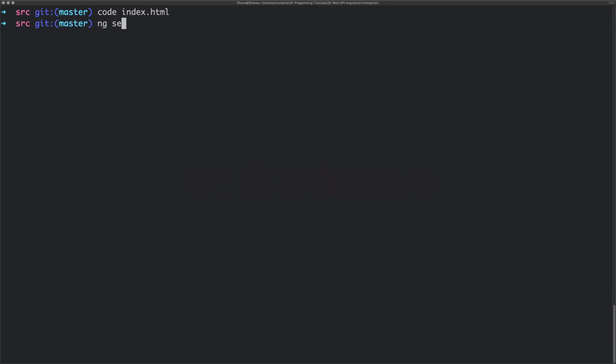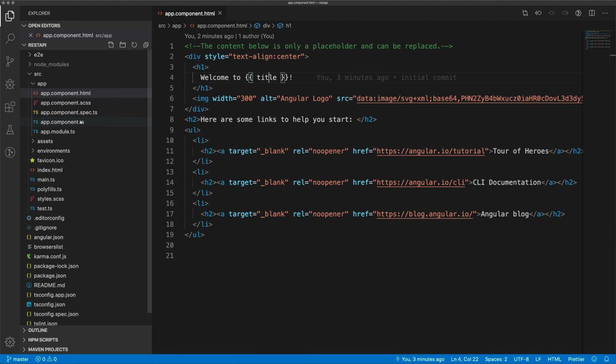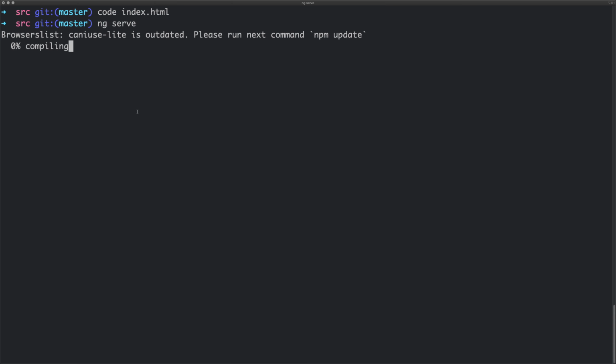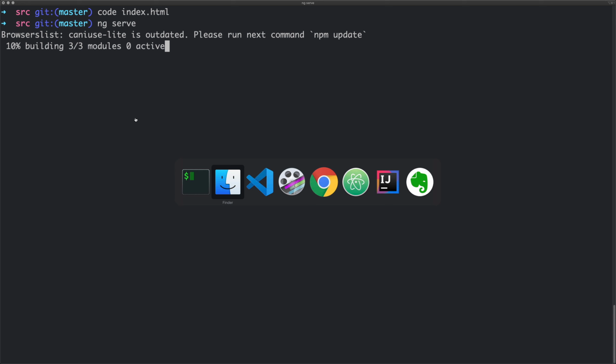So if we say ng serve, that's going to start our app. That's going to take some time. So while that's doing, let's talk over what's actually happening in the app here. What we've got here represents a binding of a variable. So it's not going to print "welcome to squiggly title". It's going to print "welcome to" whatever this title variable is. So if we look at the component.ts, that's the TypeScript file, we've got title is defined as REST API. So it's going to say welcome to REST API. Let's have a look at how that's doing. It's going to take some time.